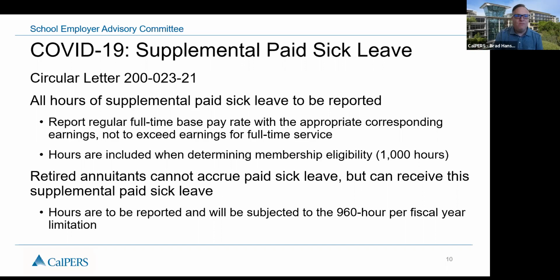All right, so I'm gonna tag in here and talk a little bit more about this COVID-19 supplemental paid sick leave. Most, if not everything that we cover today is actually in the circular letter that we sent out a few months ago, 200-023-21. I highly recommend going to the CalPERS website and checking out that circular letter if you need to reference back to anything from today.